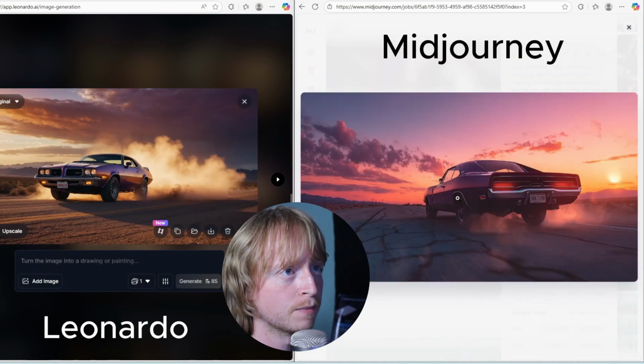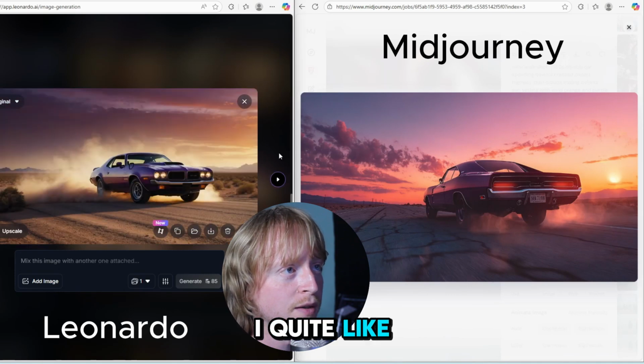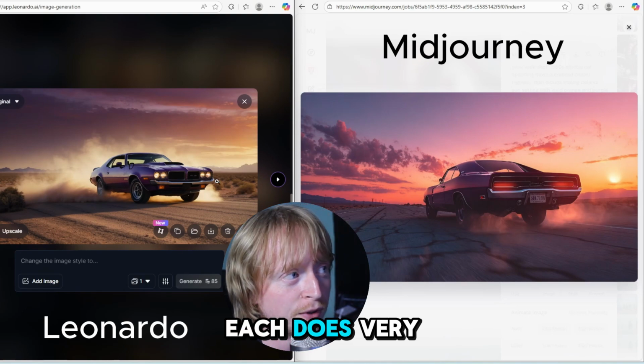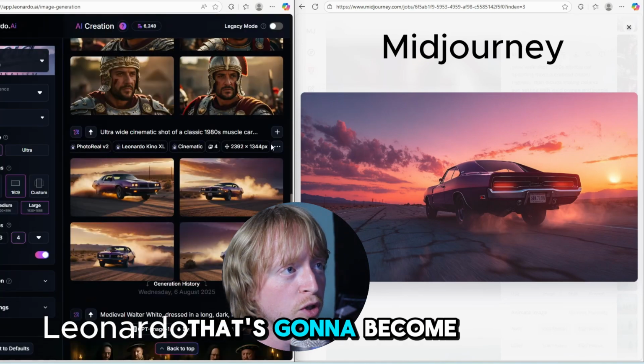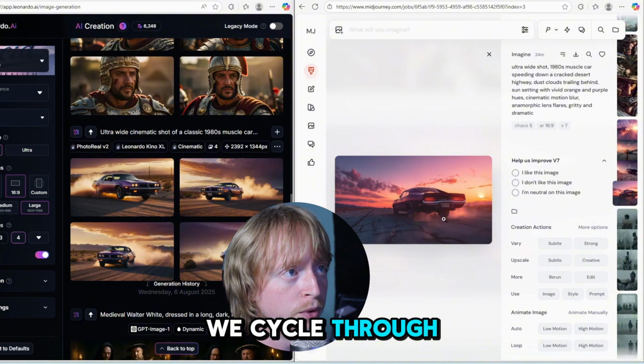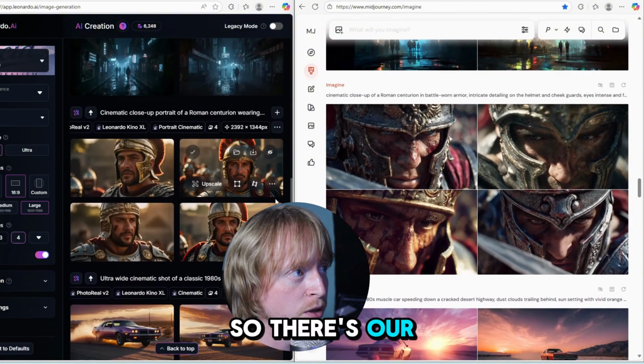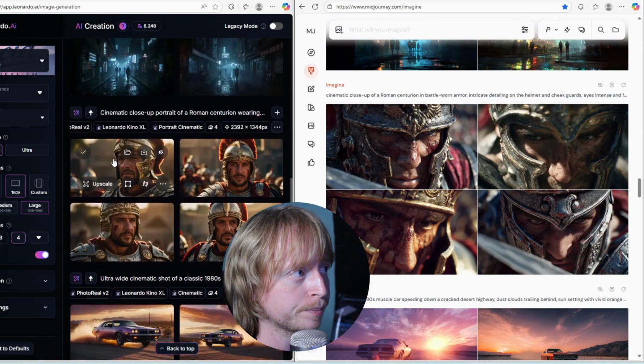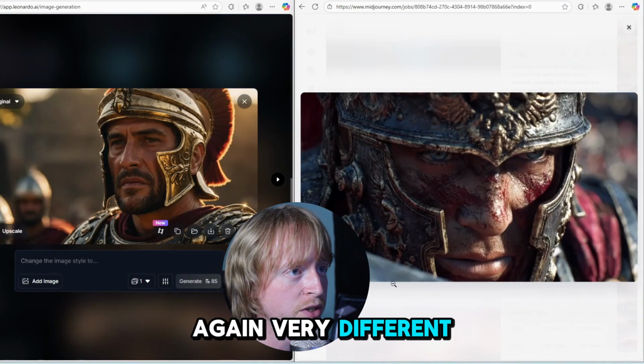Midjourney here. I quite like both, but you can probably see how each does very different things, and that's going to become more apparent as we cycle through the things it's made. So there's our Roman soldier. We made this in Leonardo Kino XL. Again, very different styles of image.